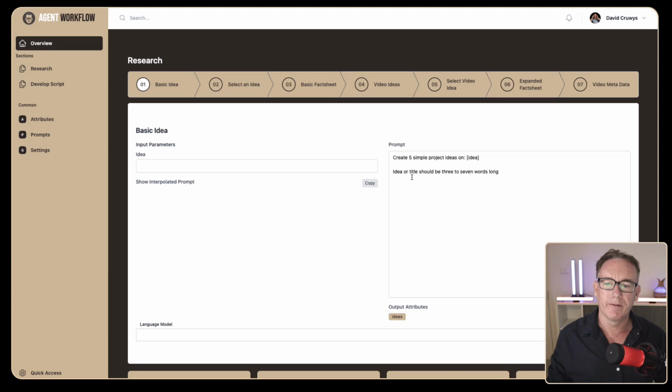And the idea of it is that you have a prompt over here and you have some input variables. So create 5 simple project ideas on an idea. And we might go with Genmo, which is a text to image generation system. And if we show the interpolated prompt, we can see create 5 simple project ideas on Genmo, and with that we could just copy that straight into the clipboard and use it in ChatGPT.